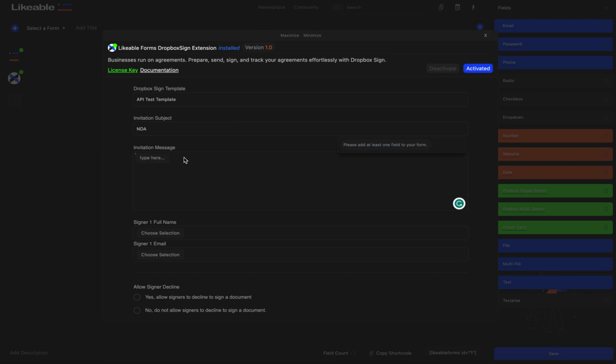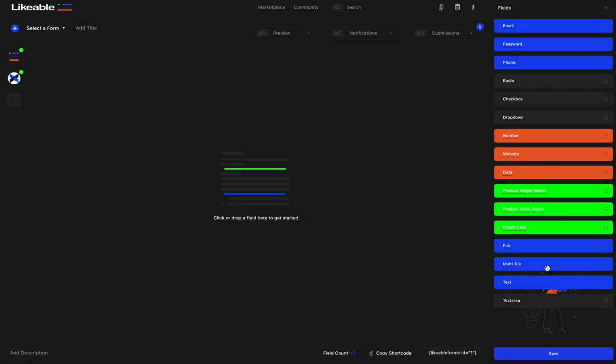And then for the invitation message, this is basically just the body of the email. It's a short snippet of information that's going to appear over the sign link. And we'll just say, please sign document. Now, the signer full name and email, we need to go ahead and add a couple of fields to our form for this to work.